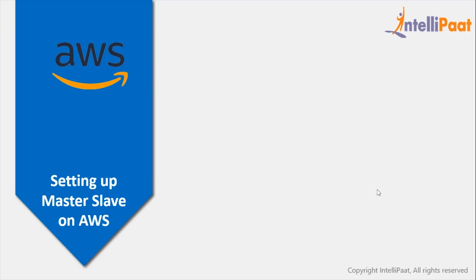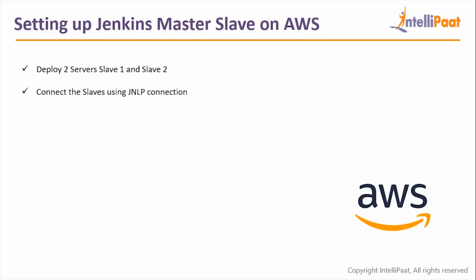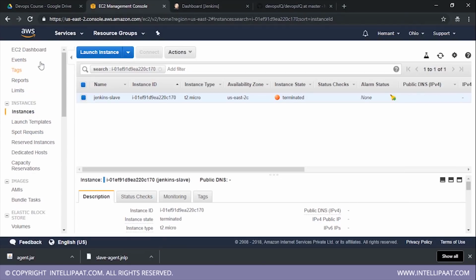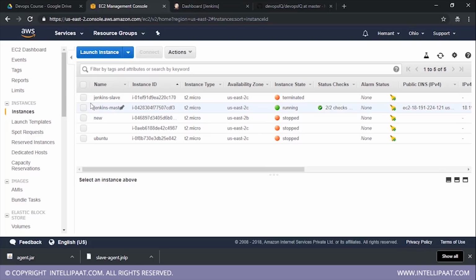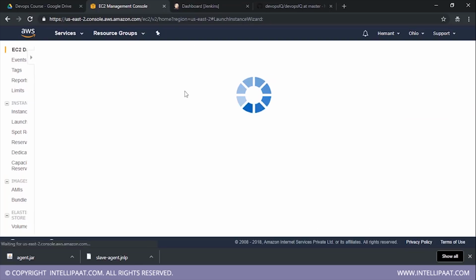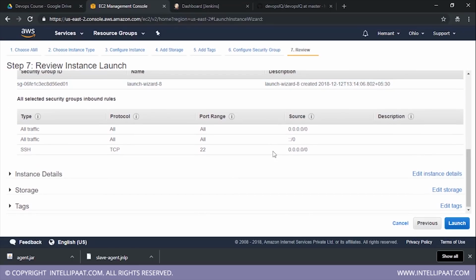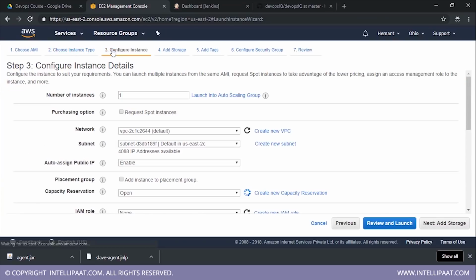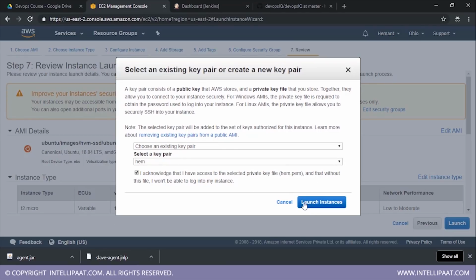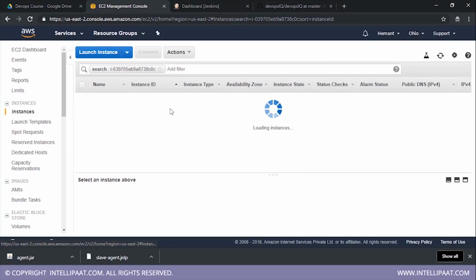Alright, so the first thing that we have to do is deploy two servers on AWS, that is slave 1 and slave 2, and then we connect it to Jenkins using the JNLP connection. So let's see how we can do that. The first thing that I'm going to do is jump onto my EC2 management console and create two slaves, by specifying the number over here, that is 2. So we're going to launch the instances. So our instances are launched.